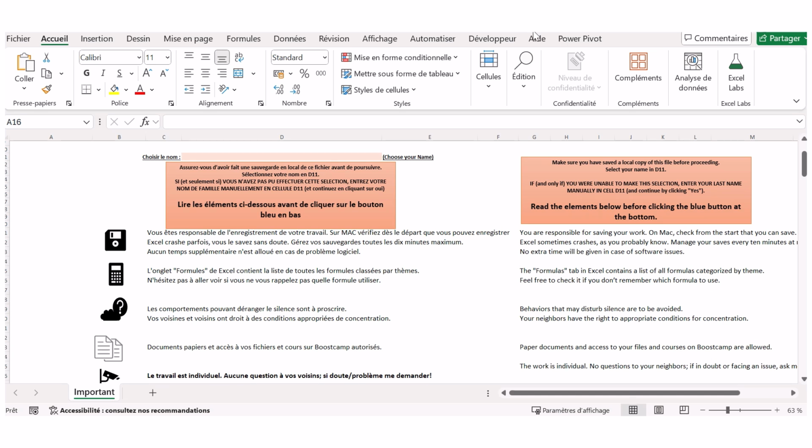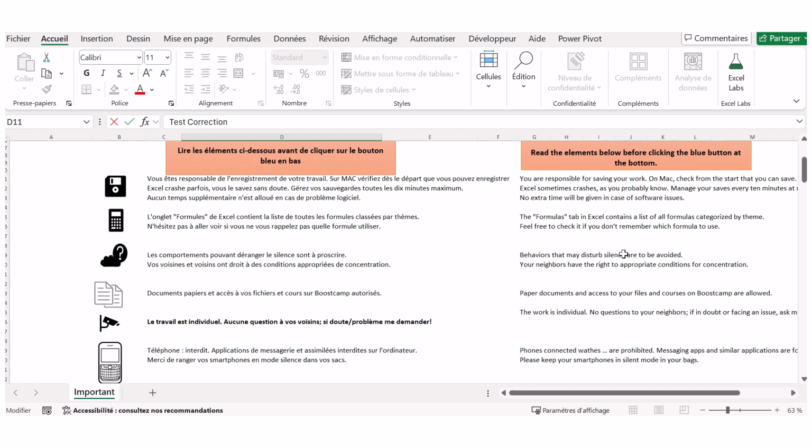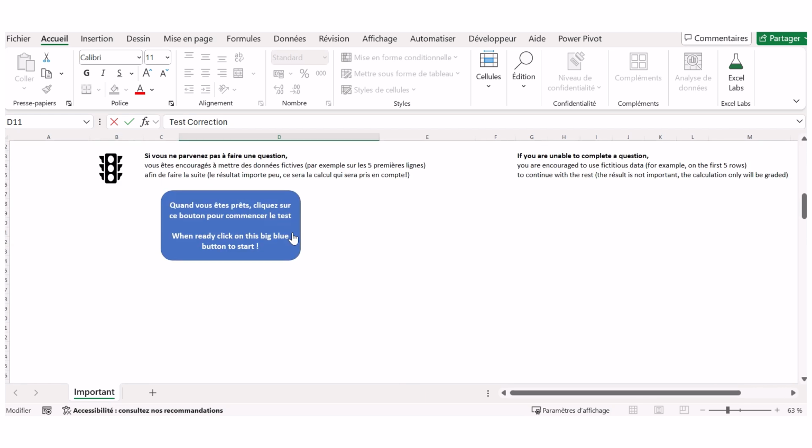Okay, now you need to select your name. If not, you can enter a name. I'm just going to type test correction, for example, and this should be correction.